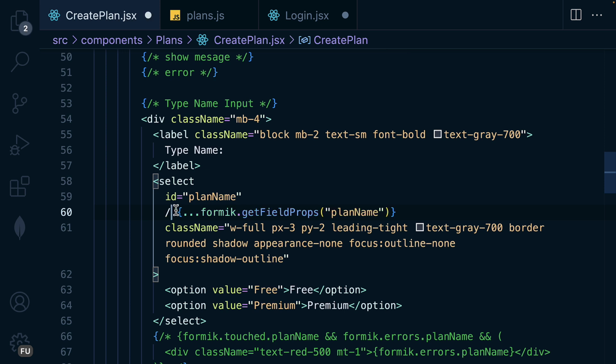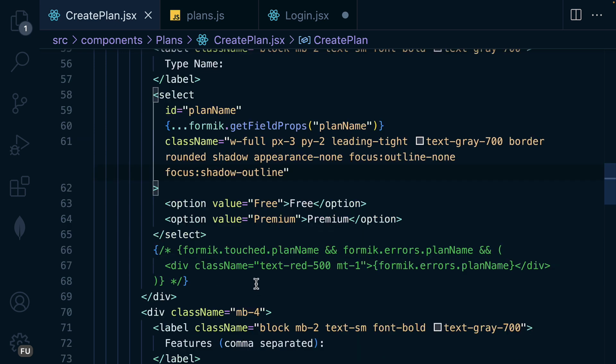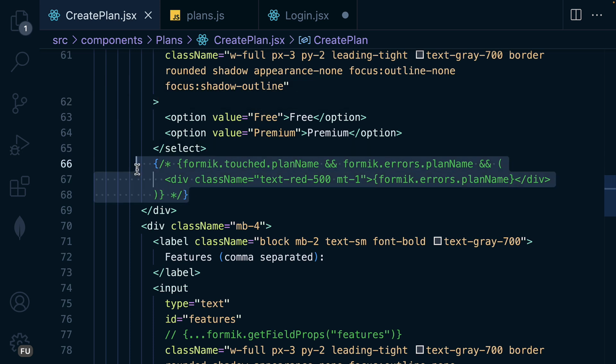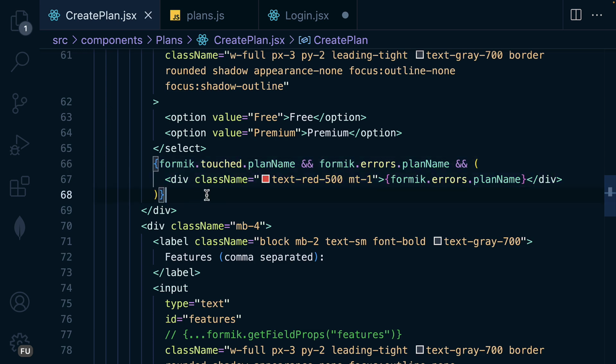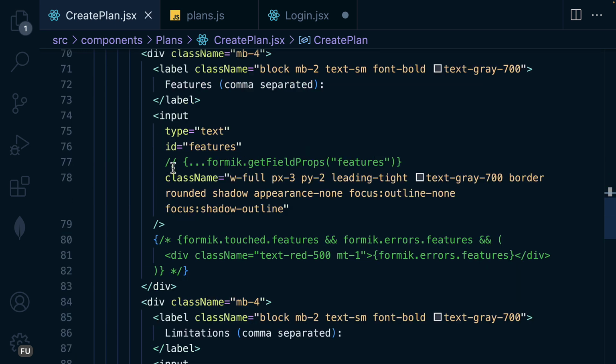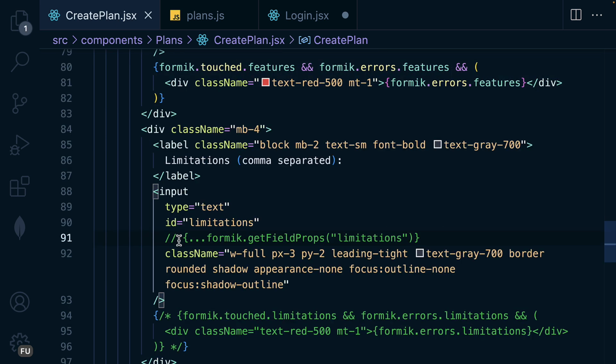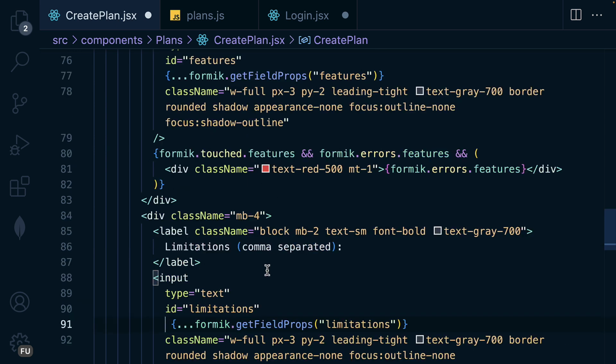Here, this one gives us the unchanged value and then the other properties. And for this one, we have already used it before. And here I'm using these predefined names for the free and premium. And this is the displaying of the error. And this is the features field. Let me bring it back. And then this is the limitations field. And remember, these are comma separated. I will show you what I mean.